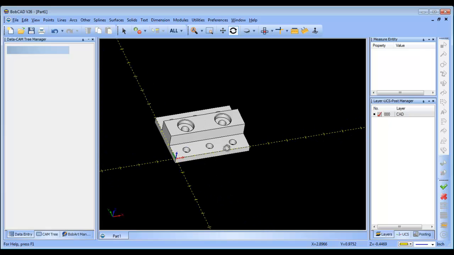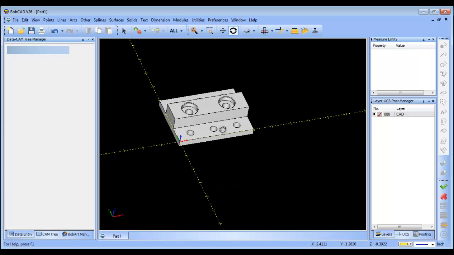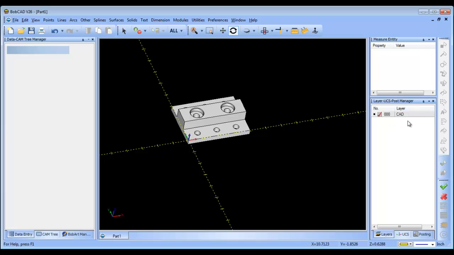Okay, now the next thing as far as changing layers, well, you can create new layers just by right-clicking, add a new layer. You can give it a name and you can make it active. When you make this layer active, anything you draw will be on this layer. So if I make the CAD layer active, I'm drawing on the CAD layer. If I make layer 1 active, I'm drawing on layer 1.